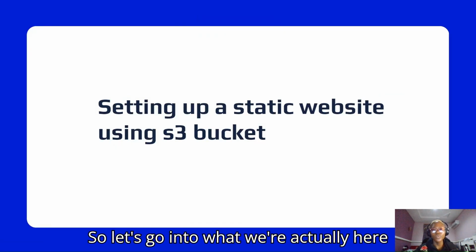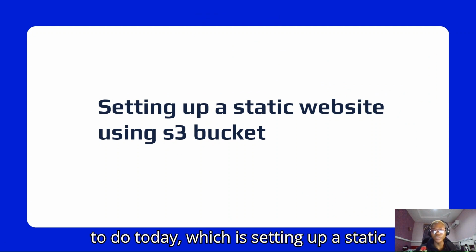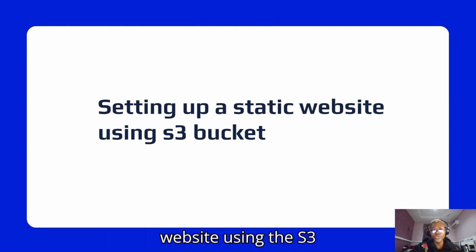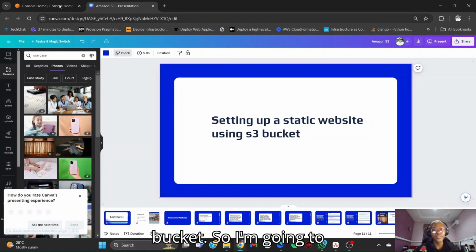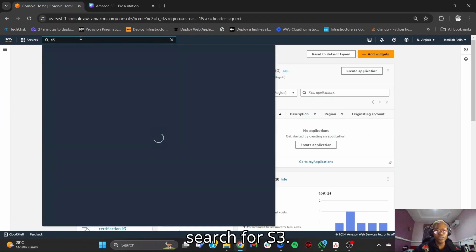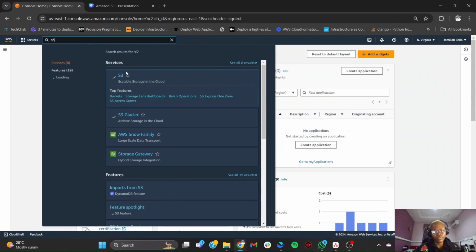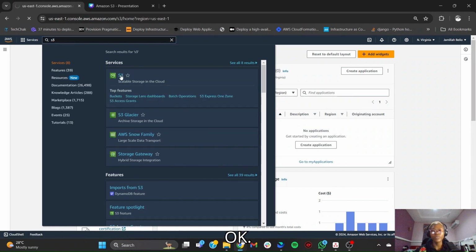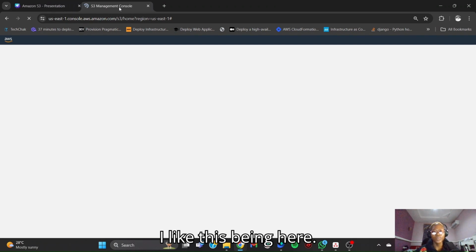So let's go into what we're actually here to do today, which is setting up a static website using S3 buckets. So I'm going to search for S3. Okay. And like this pin here.